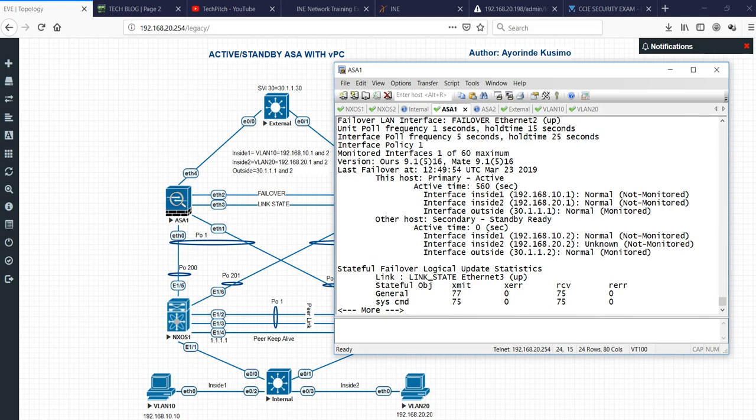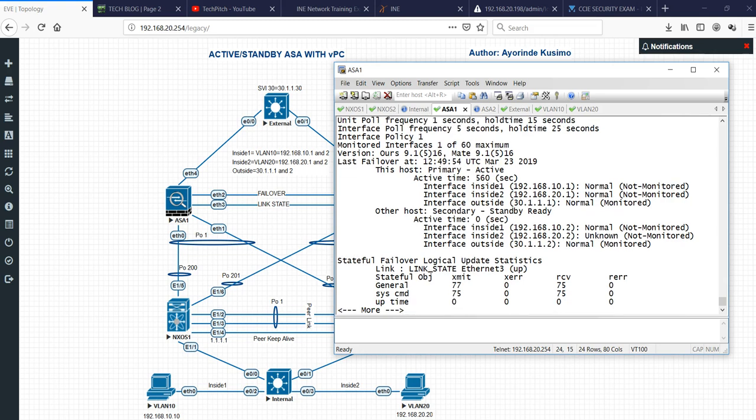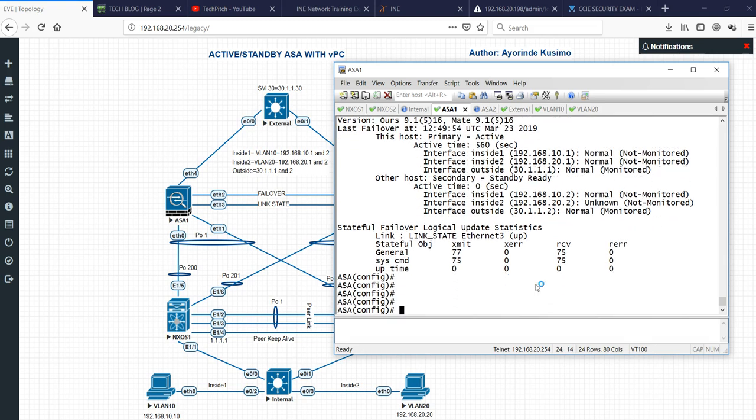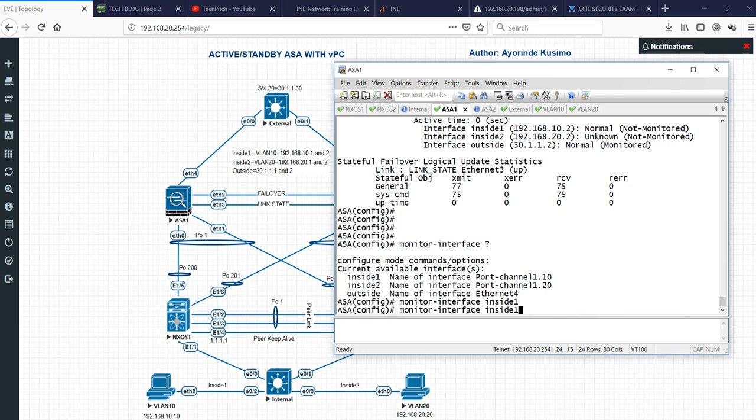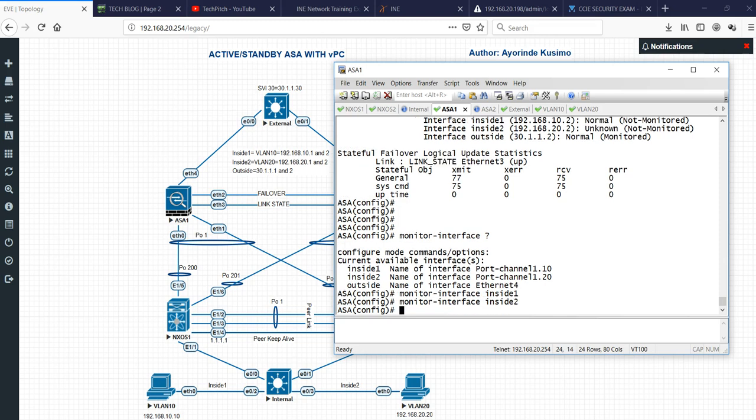It's only monitoring the outside interface. By default, it's monitoring the outside interface with no monitor command. Okay, that's fine. Monitor interface inside 1. That again. Inside 2.